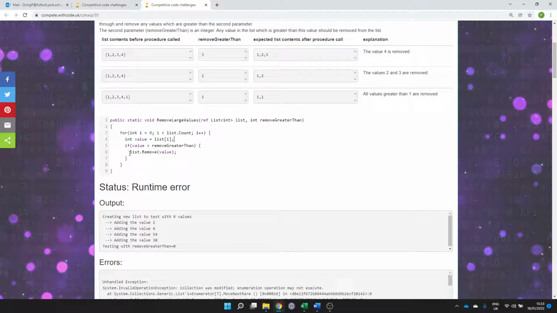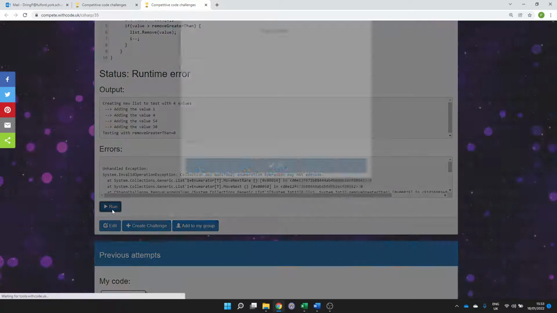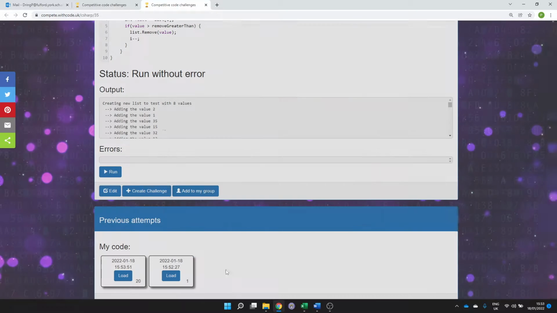The problem is if we remove a value, then our index is going to be incorrect. So if we remove a value, then we'll just have to make sure that we decrease our index so that we can check again next time. I don't know if that'll work. It's not a very elegant solution, but it should at least work.